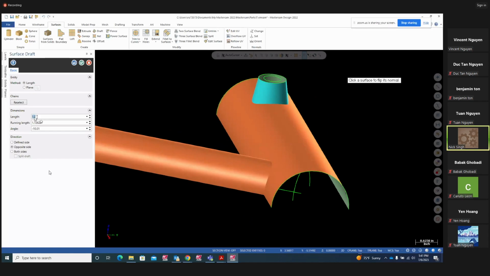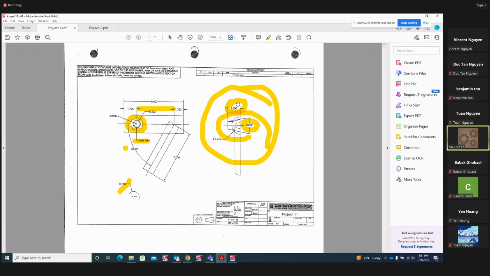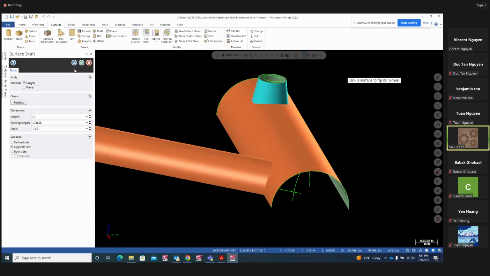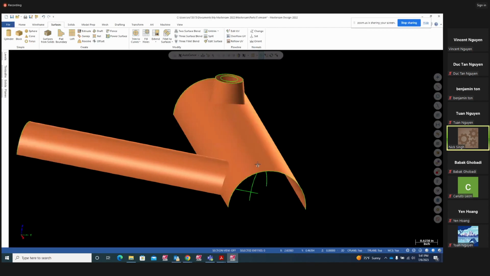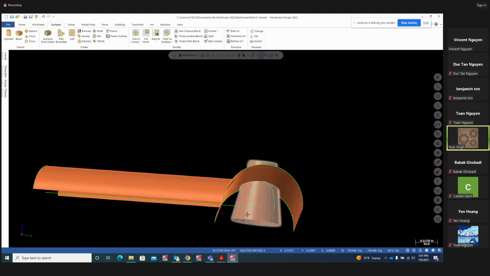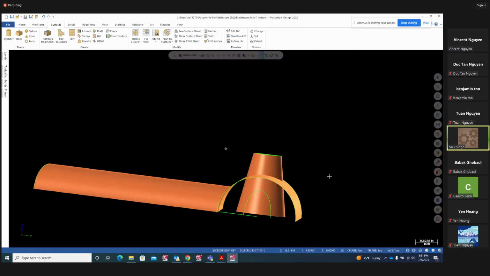And we have length 1.7 and we have angle minus 10.01, which is, you see this in the blueprint, length 1.7 and total angle is 20.02. So divided by 2 is 10.01. And hit OK. Hit escape key. And we're done.